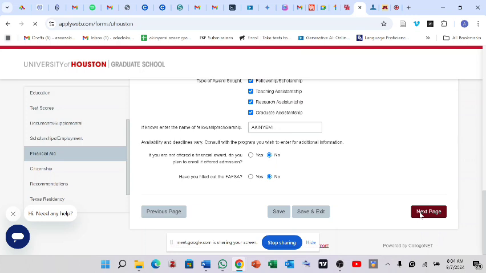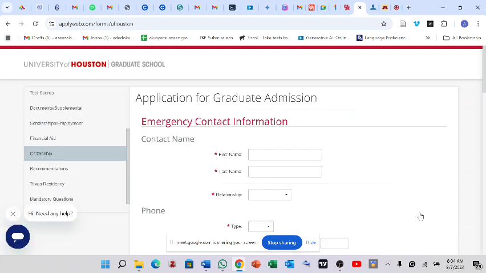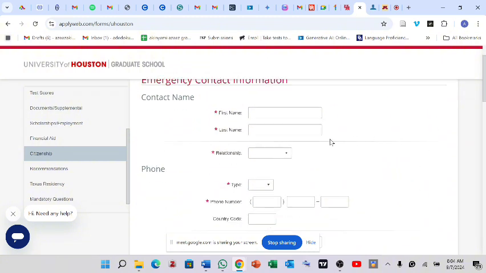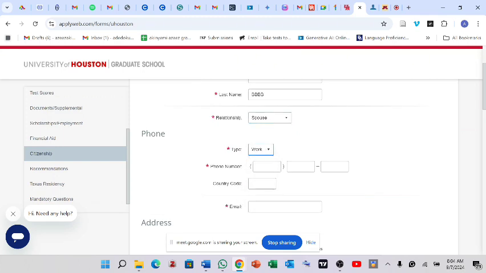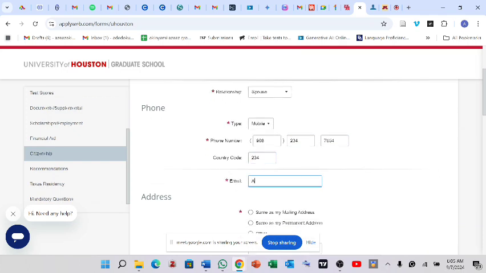Next page. I think FAFSA is like federal assistance for something. So emergency contact, you can have someone in the US or anywhere. The person's first name, A, the last name is B, the relationship, is it your sibling or your father? Let me say your spouse, your wife. Phone type, mobile phone. Number 9087252. That's it. Country code 234. If you have the email of the person, azak at gmail.com.